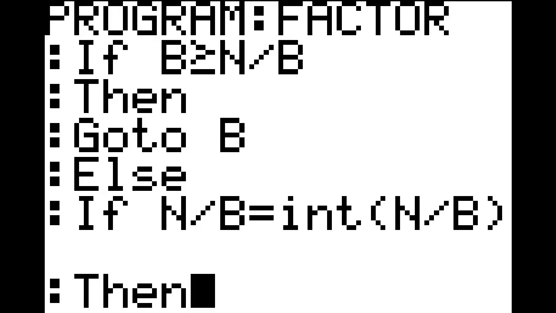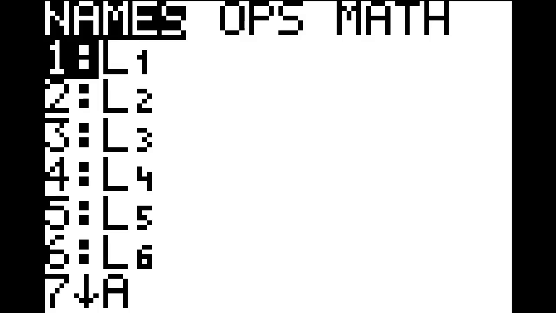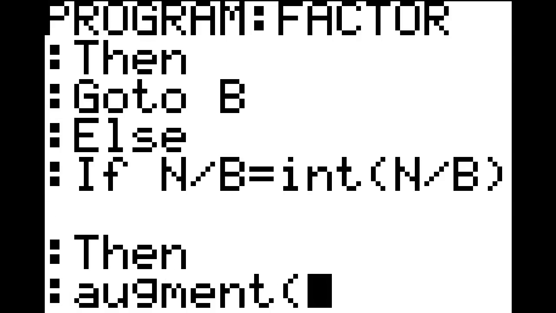This is where we're going to start manipulating lists. In order to manipulate a list, we're going to hit second, stat key, which brings up the list options. We're going to go under the Ops column here, and it's going to be the ninth option, which is augment. Hit Enter on that. We're going to say augment list L1, comma. We're going to make a new list, which is start paren.